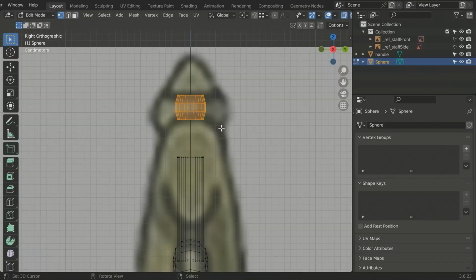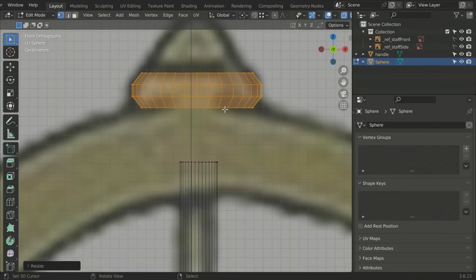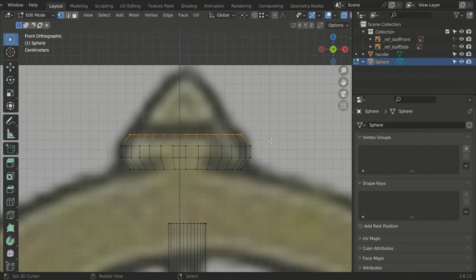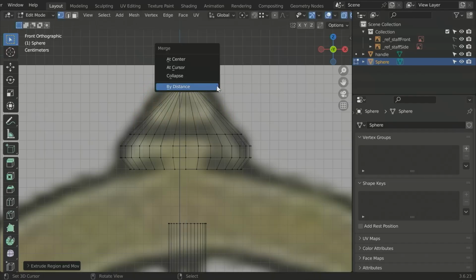Let's scale it here. And here we could also end this on a sphere and then kind of squish it. But knowing the model and knowing the scale of this, I know it's going to be super tiny. So I'm just going to end it in a bunch of tiny triangles. And again, we can press M to merge and merge at the center.